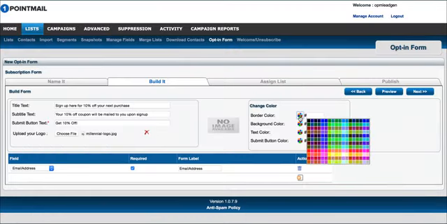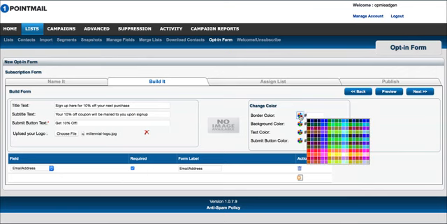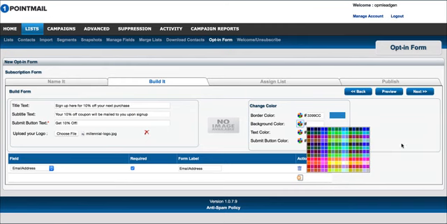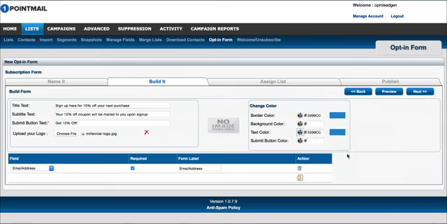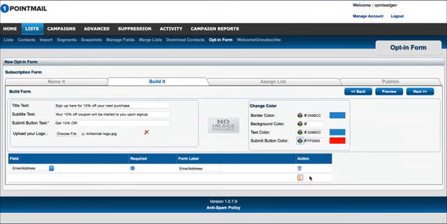You can set your colors. So basically you can put in any hex key here for any basic HTML color hex key to get your color. I'll go ahead and just give it a bluish border. I'll leave the background as white. If you want your text to be a certain color, I'll make that the same. And then your submit button, I'll make that red just to make it pop a little bit.